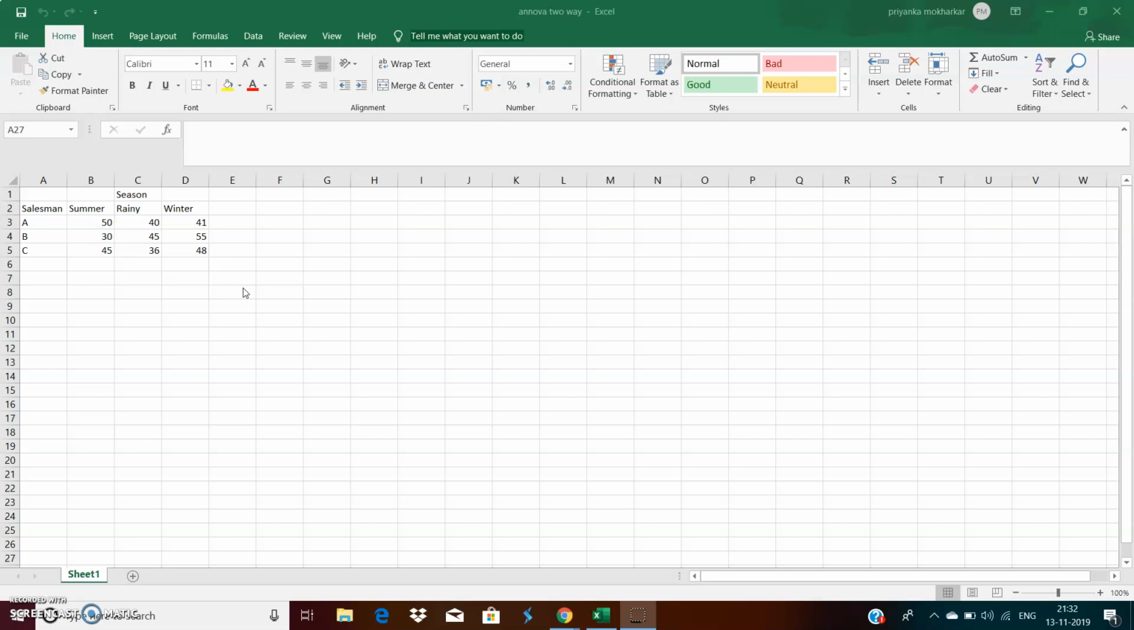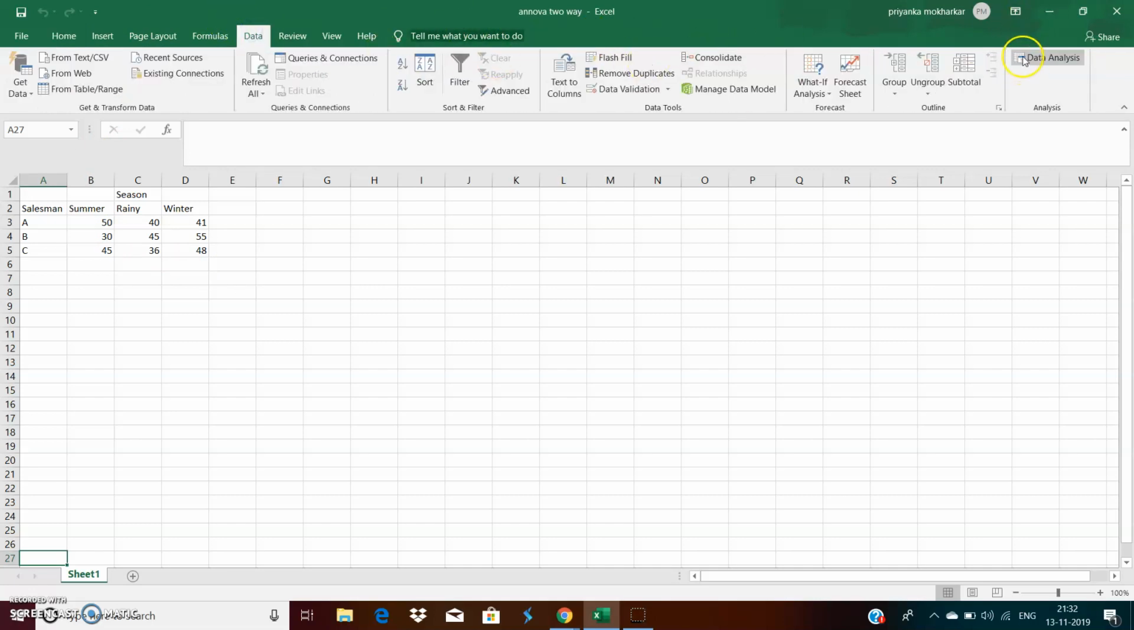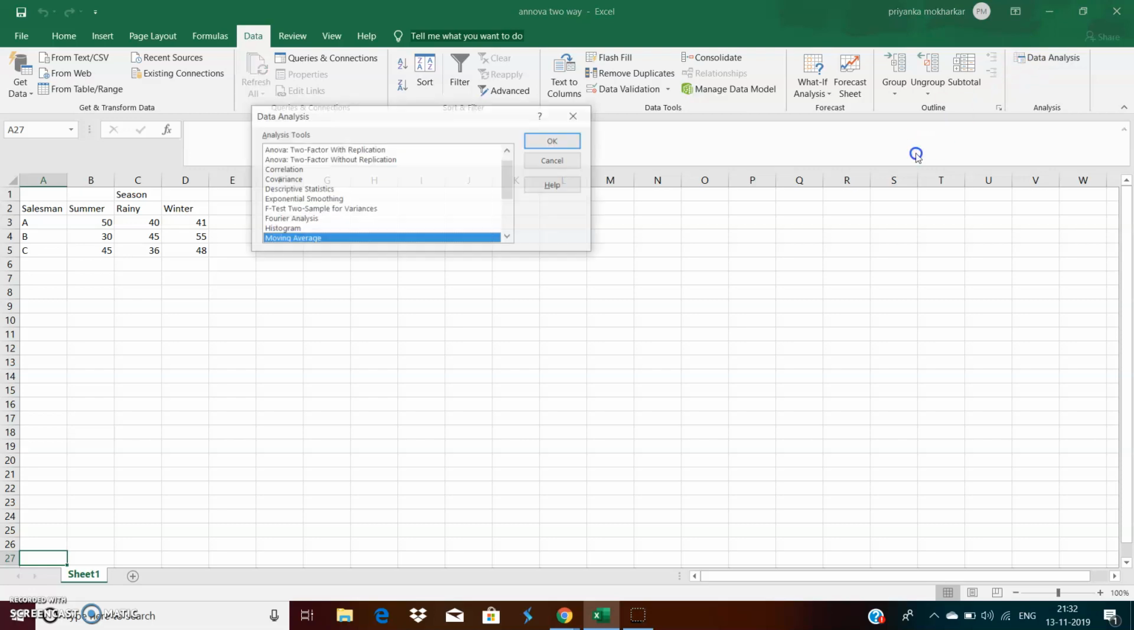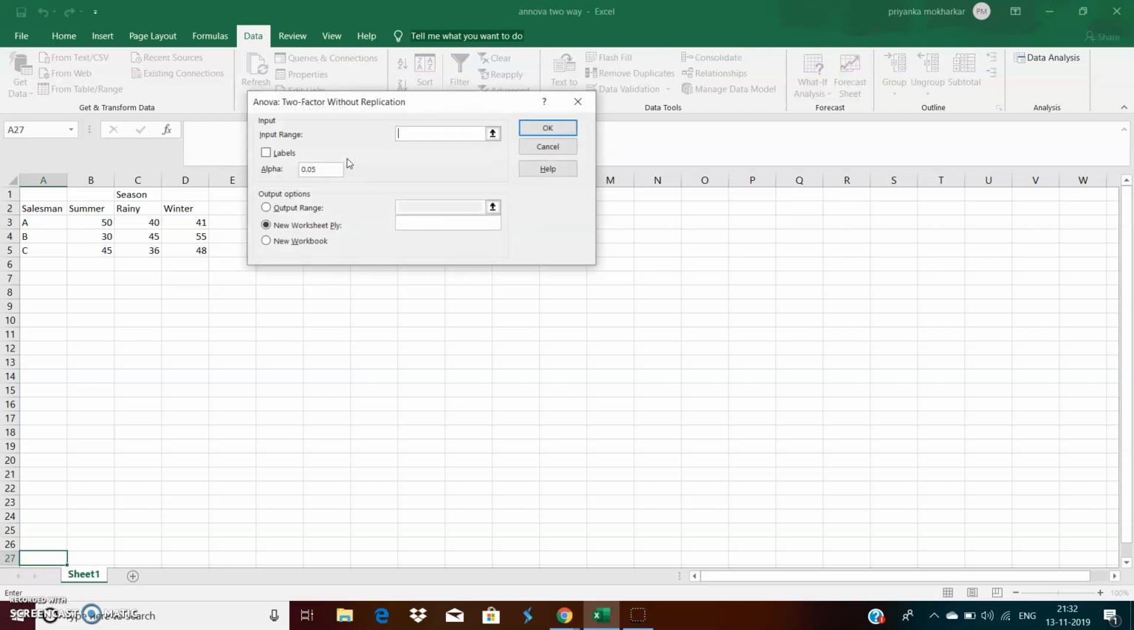So we did this theoretically, but in MS Excel first we go to Data, and there we select Data Analysis. Here we have ANOVA, that is, two-factor ANOVA with replication and without replication. We use with replication for salesman performance if we have to compare different industry performance. And if we have to compare performance between different seasons, we take two-factor without replication. So here we take without replication.